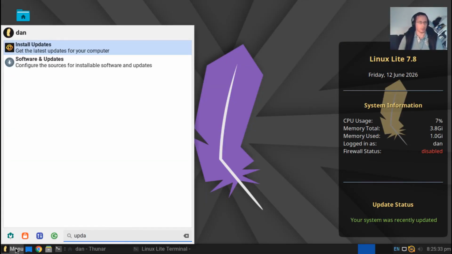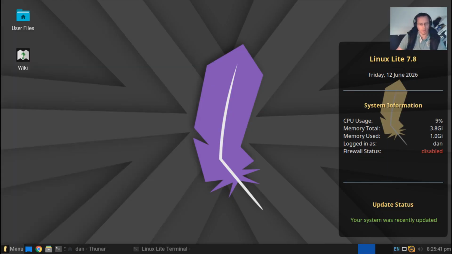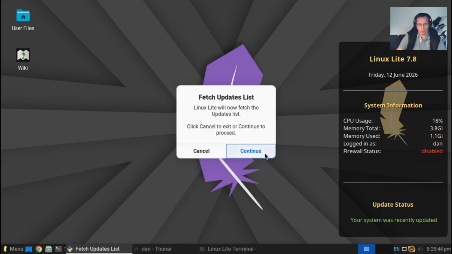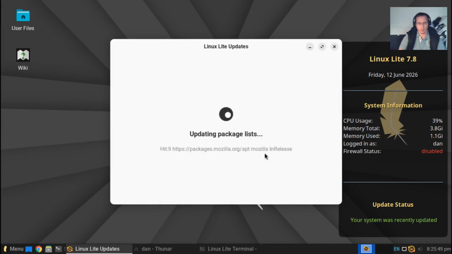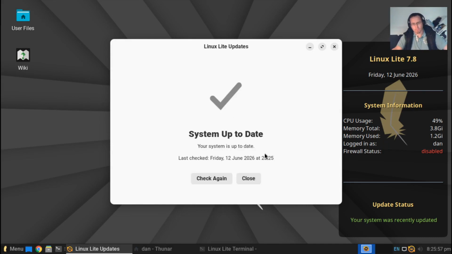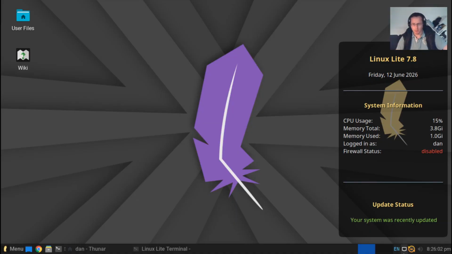Update. And when you type update, you see software updates configuration and then install updates. Install updates is this one. Continue. Password. Okay, yeah, this is specific. System up to date. Okay, that's good. So this is this one. You have this also here in the tray. And this is a package update indicator, I think, which you can also get.